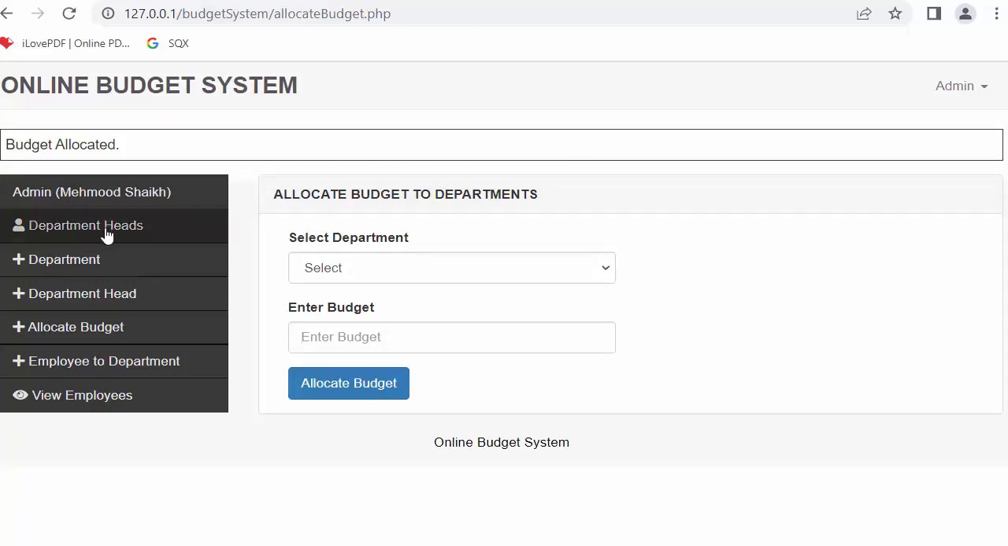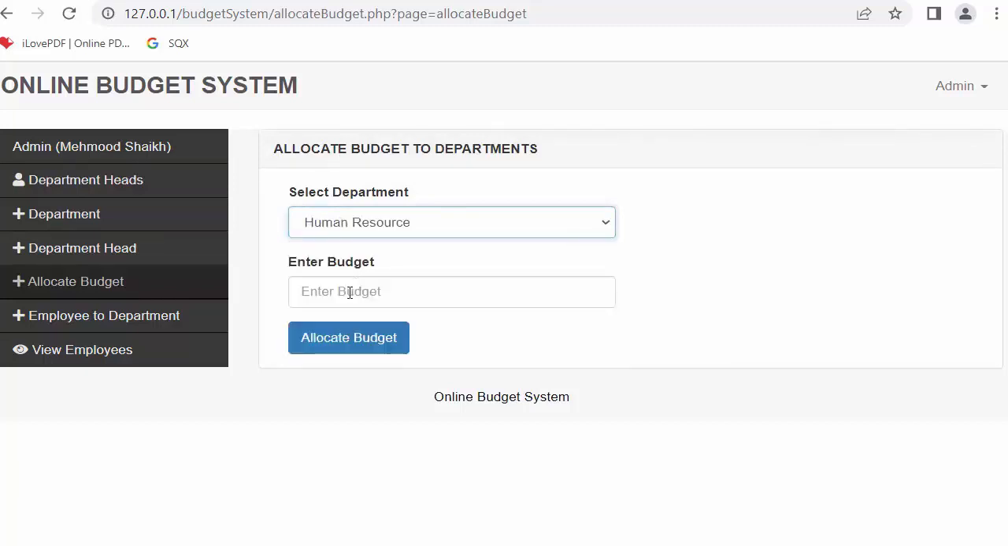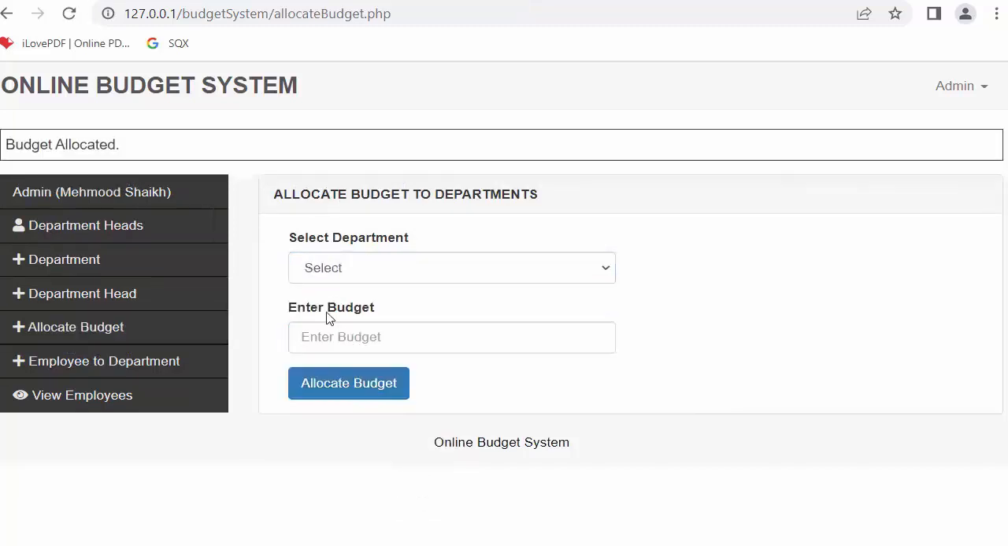So now when I click on this department heads, you can see 1,75,000 budget started showing on the card of Michael Brown. Like this, I can allocate budget to other departments as well.